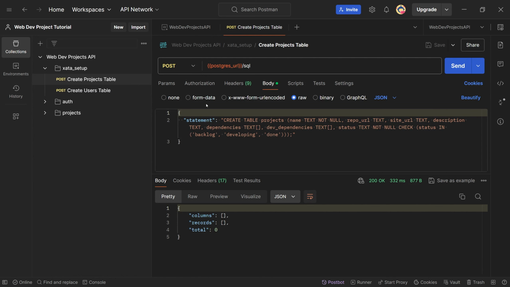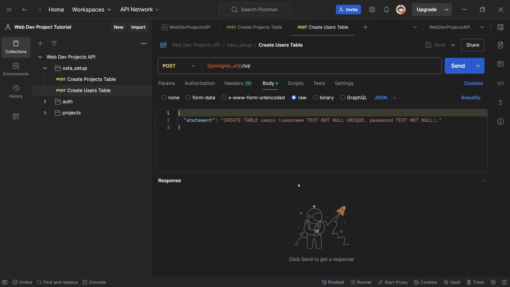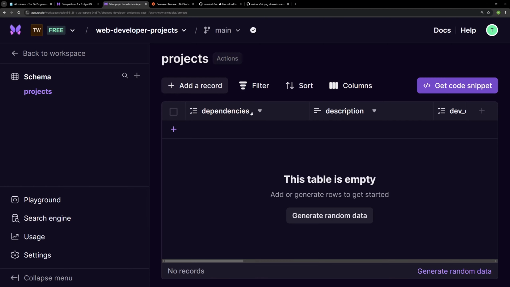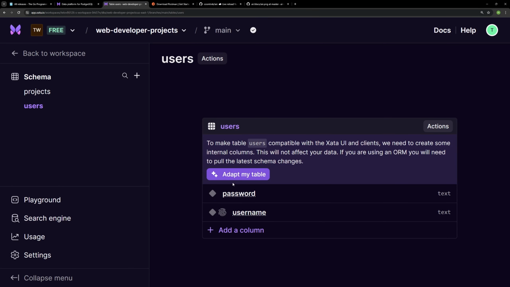So next one is the users table. Same deal. It has a little create statement. We're just going to hit enter or send. And there we go, we have our users. Same deal with this one. We're going to adapt the table.